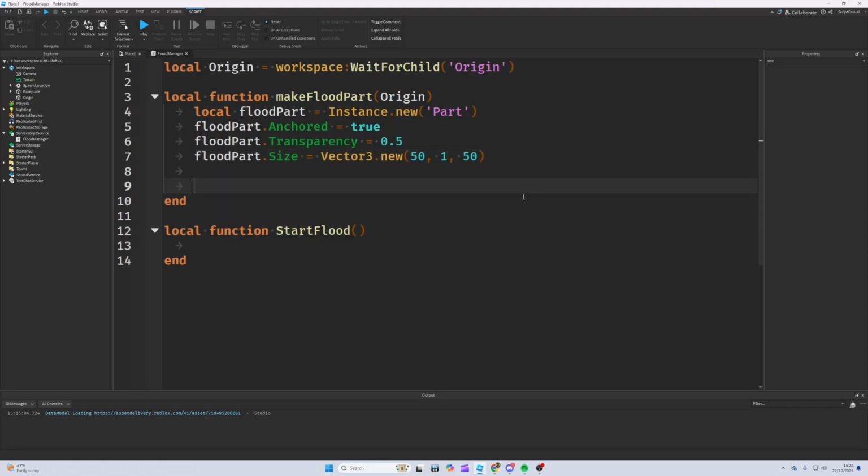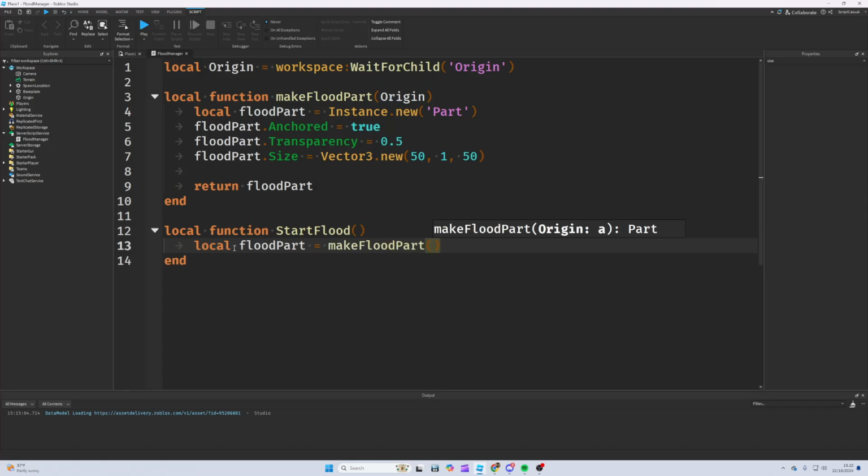And then down here, we'll quickly say return flood part, because then down here we can say local flood part equals make flood part, and then we just pass in the origin, and I'll call this the origin part. There we go, just to not mess up any of the names here. But essentially, now when calling this function, we'll get the flood part, and we can use it within this function right here.